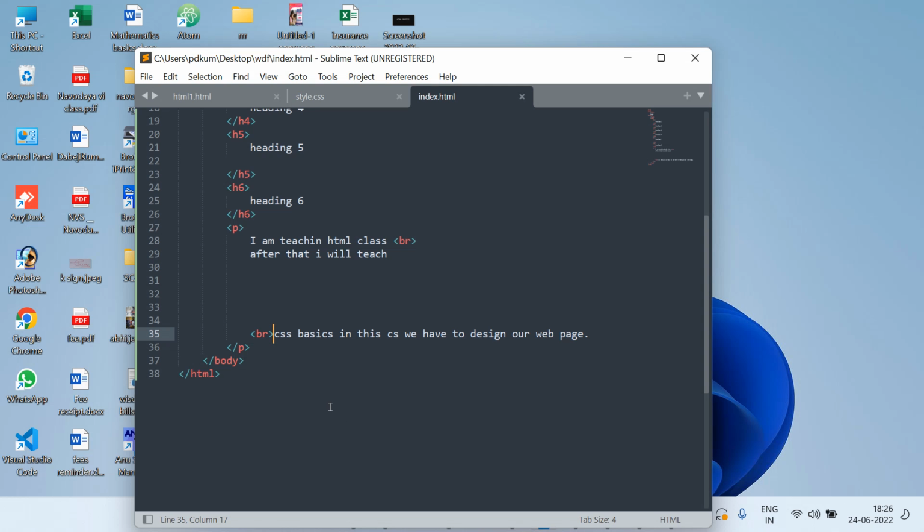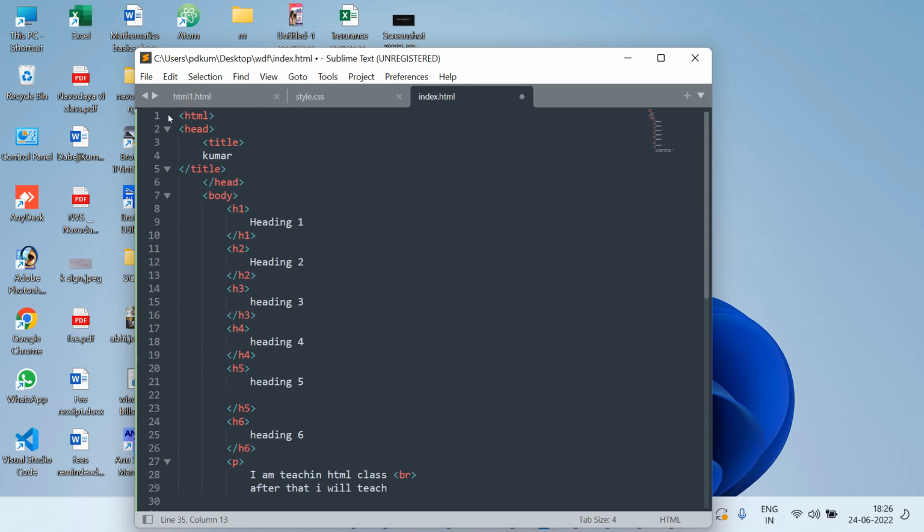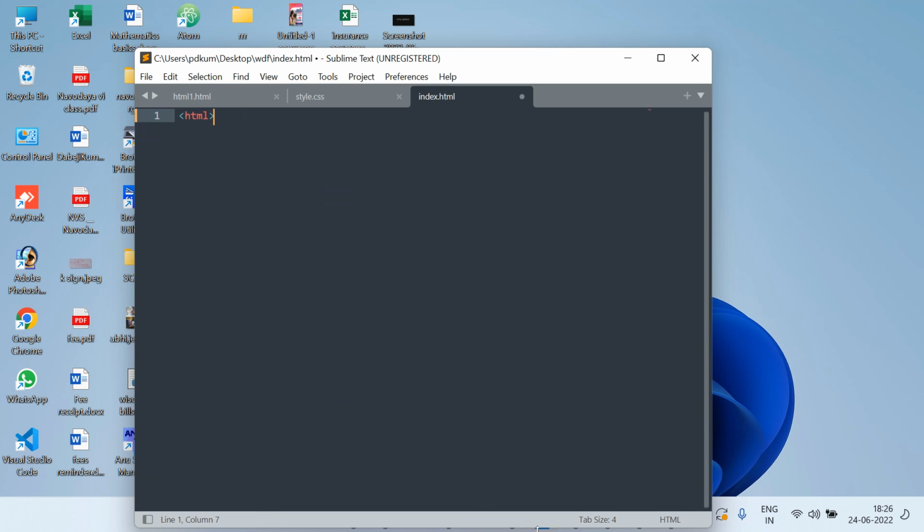First of all, I opened, taken one Sublime Text, deleting this. So by using the HTML language only, they are creating these web pages.